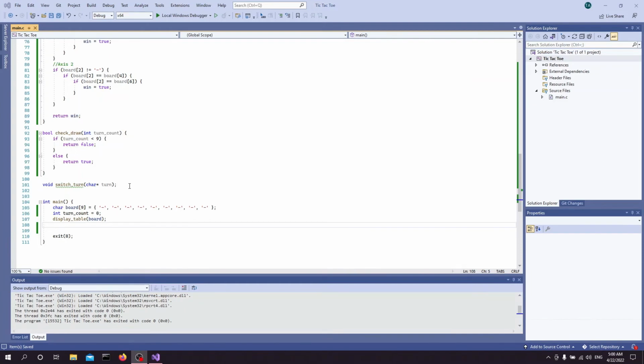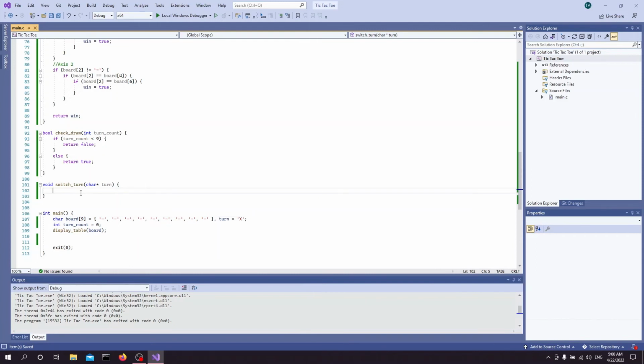Okay, so the last and final function we're going to be needing in our project is going to be the switch turn function, before we round up and put everything in order within our main function below. So what's going to happen here is that we're going to be taking in a pointer of the turn variable, which we should already have here, which by default will be set to X because the game starts with the X. So after a player plays their turn, what we're going to try to do is see if turn is equal to X.